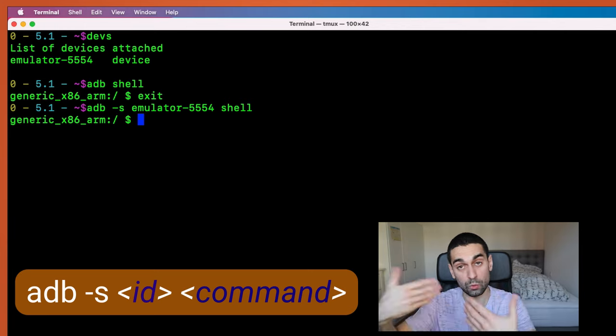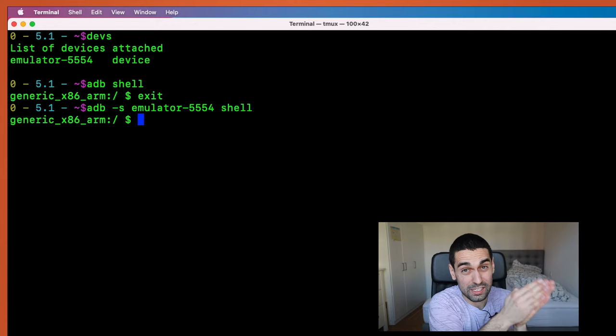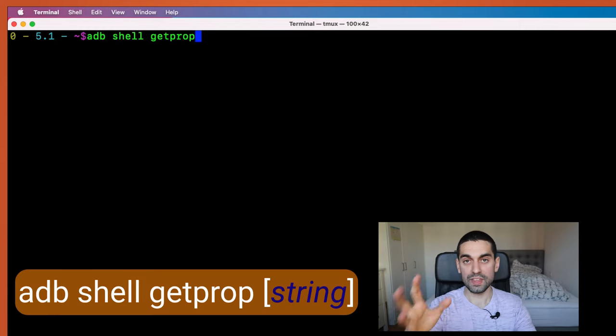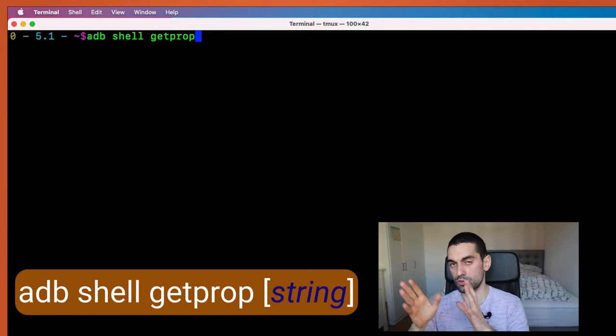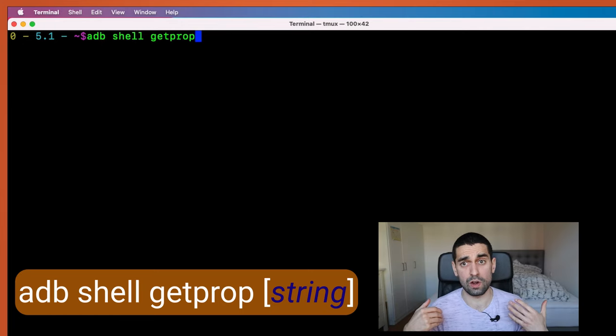If I hit that, of course it works again, but this would work now if I had multiple devices plugged in. I'm telling ADB which device specifically I'm working with. Next up, if you do adb shell getprop, this command, followed by a string that we'll see in a second, will get properties of the phone and display it right back to you.